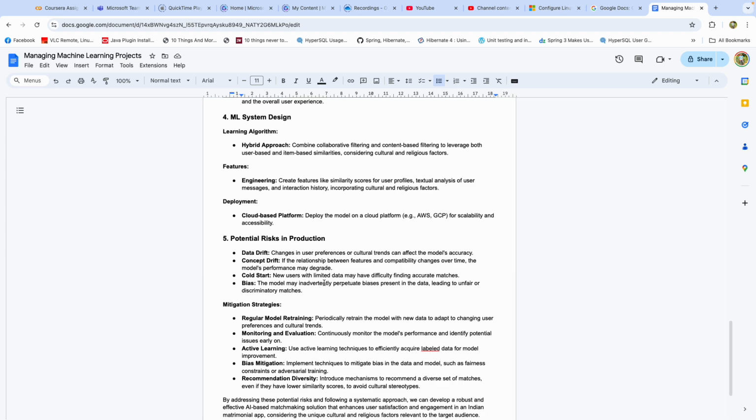A potential risk is that over a period of time, there could be a change in data, or a concept drift. Even users' preferences might change as they understand themselves. The entire process of matchmaking is the process of understanding themselves, so what users want and their requirements would also change. That's why the models need to be continuously tweaked accordingly.